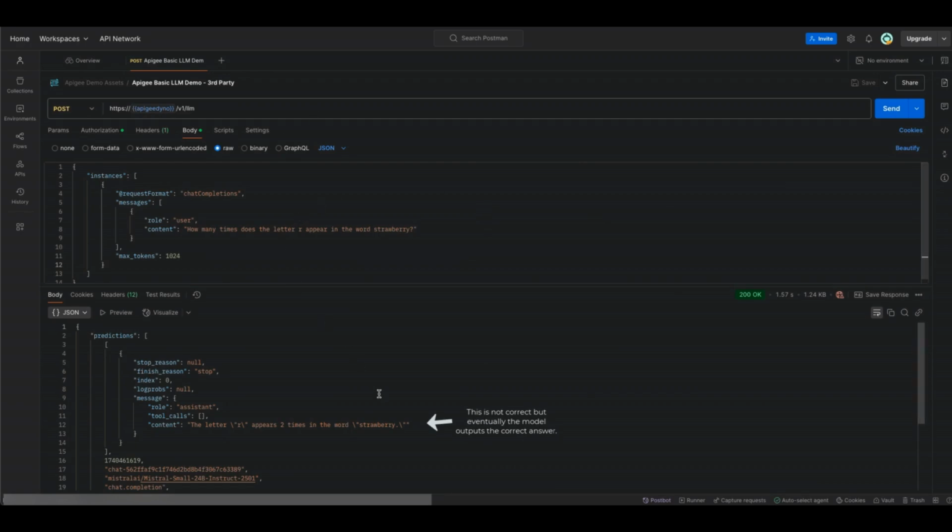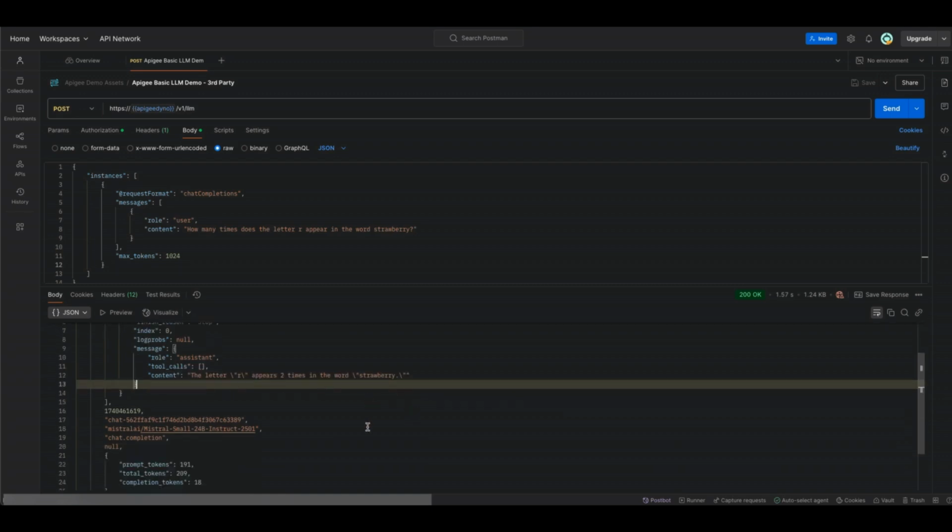Great. We were able to hit the model and we can see the content here. The letter R appears 2 times in the word strawberry. So we hit the model successfully. We can actually see some high level information. We can see that this was the correct model that we deployed and we hit. And then we can see the prompt tokens, the total tokens.